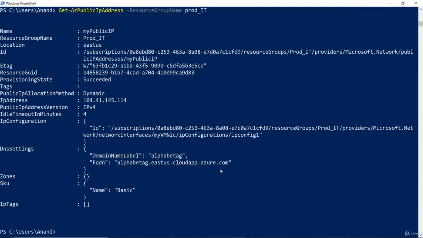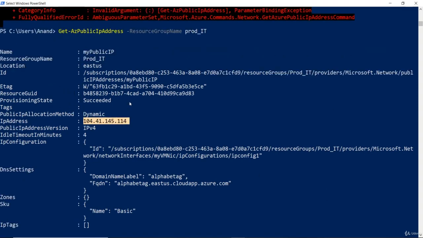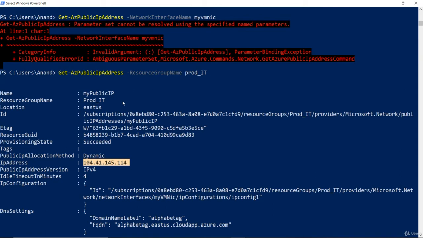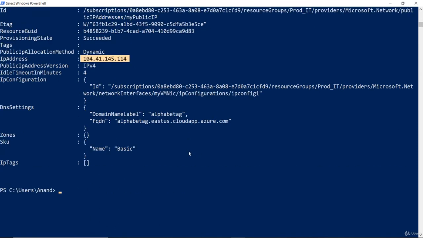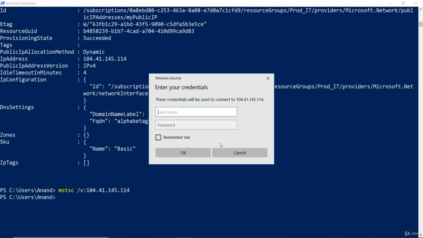All right, so we have a public IP address right here. Looks like there is a resource with the name myPublicIP, and its IP address is 104.41.145.114. Now if you would like to connect to it, you'll just say mstsc /v: and then the IP address, which is this. Now if you have port 3389 open, it will just RDP and connect directly. There you go. So it asks for the user ID and password, and then you connect to it.